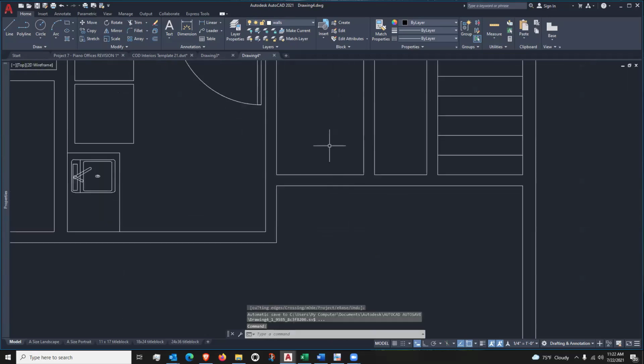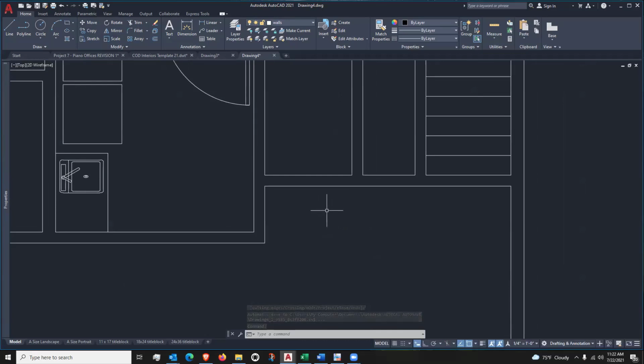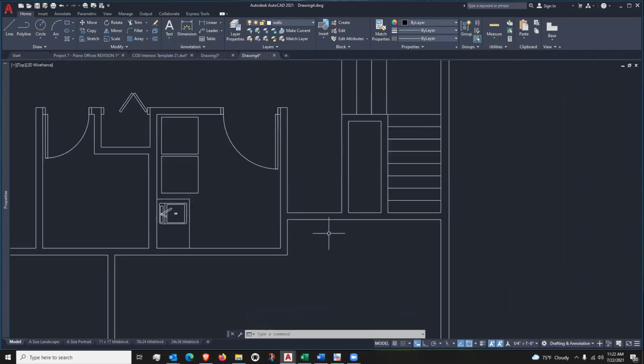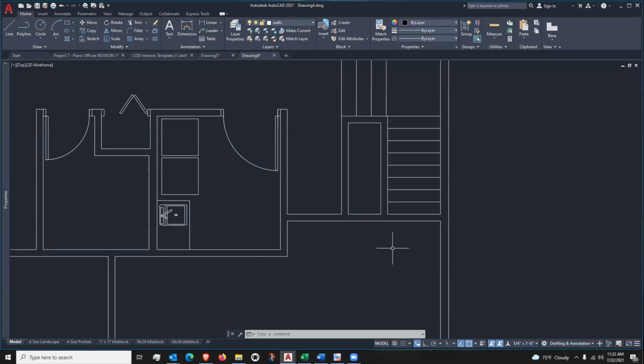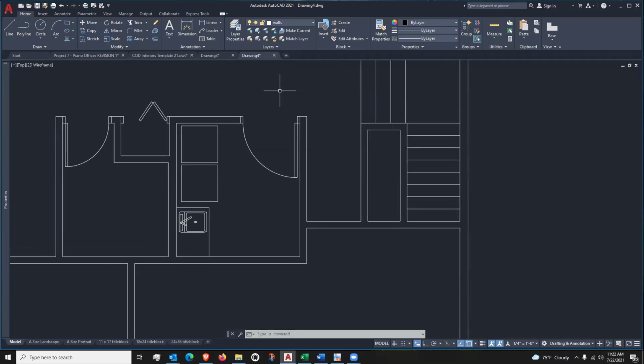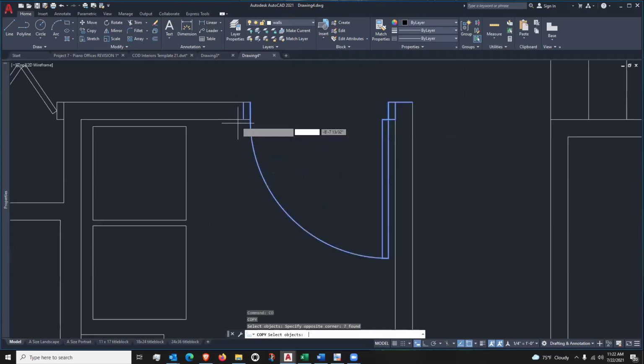And then over here at this doorway, I have some steps going down into the garage. And then I just have a piece of cabinetry or a table here, more or less like a workbench. I have a 36-inch door here, I believe. So you know what I'm going to do? I'm just going to copy this door.